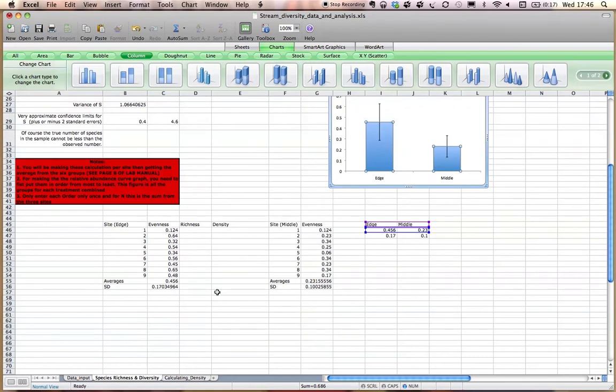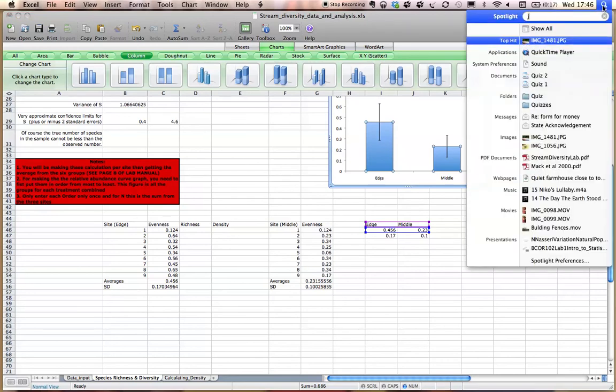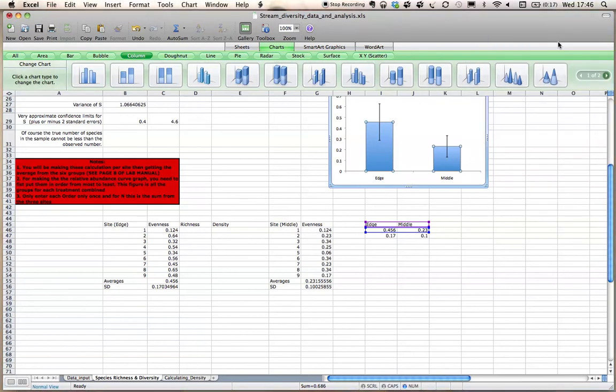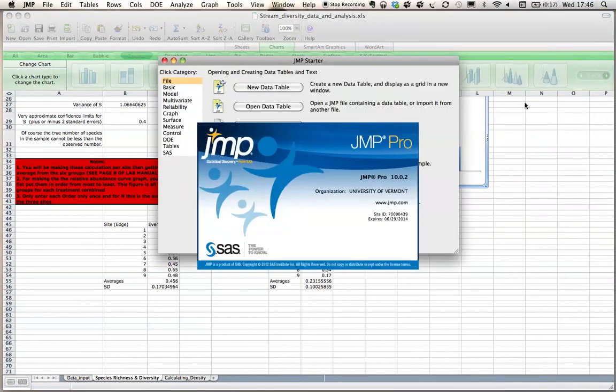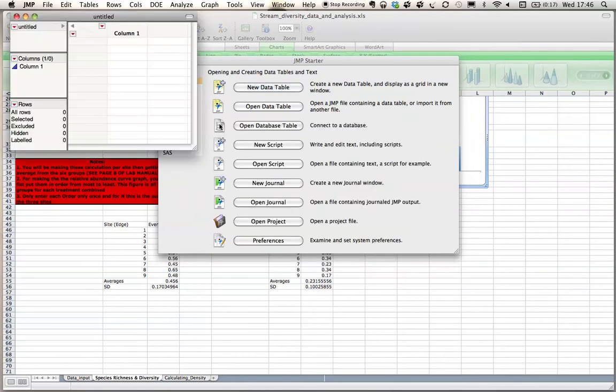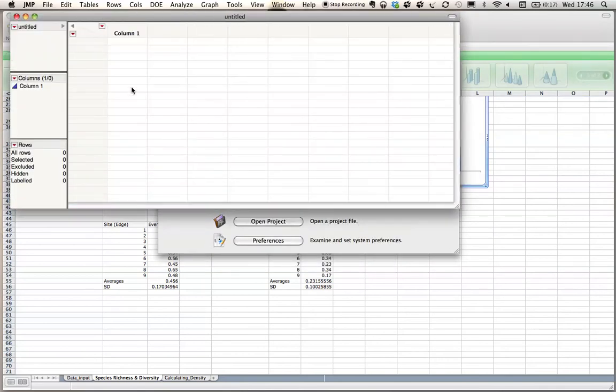So now to analyze the data, we're going to be using JMP. So I'm going to come up here and open up my JMP file. I want a new table. So the first column, this will be treatment. So this is where we're going to say whether it's edge or middle. So we had 9 sites that were edges, so I'm just going to do edge. And just for the sake of time, I'm just going to copy, paste. So I just Control-C until I get 9.